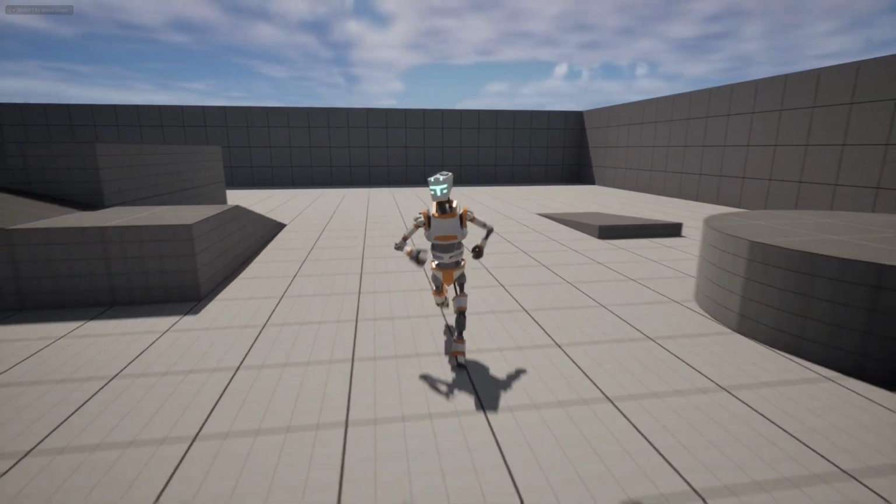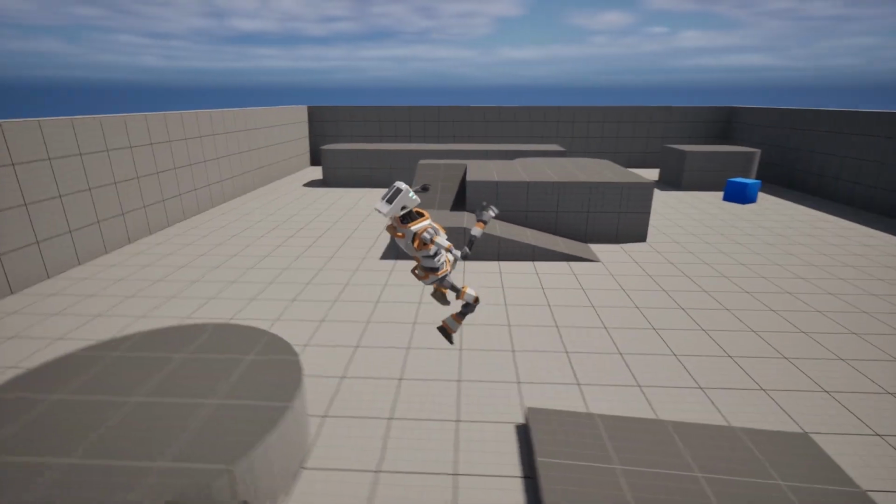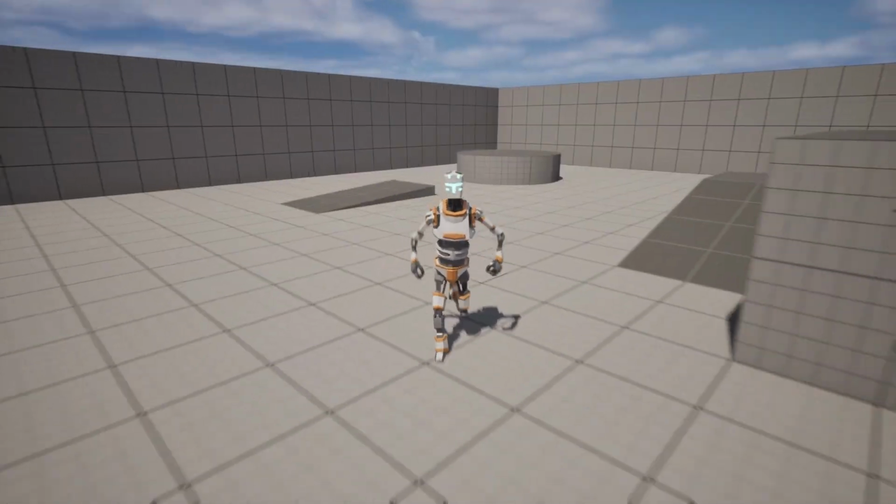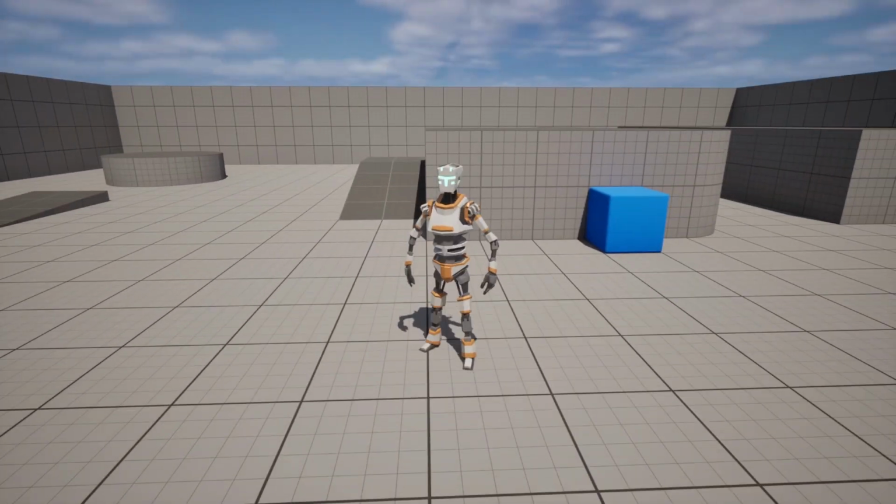Yep, this looks really good. He is kind of derpy though, but maybe the robot skeleton is just like that. Let me try another character.